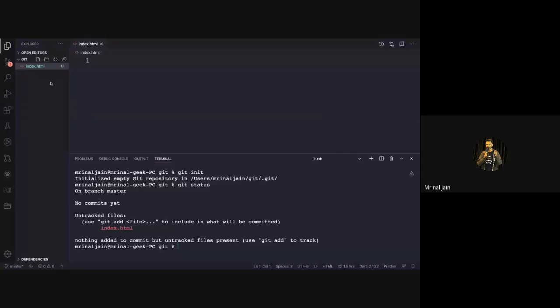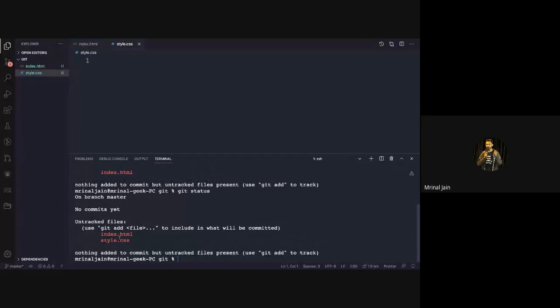Take another example as well. I'll try to make another file. Let's make one more file with the name style.css. Let's do that, and then let's try using the git status command again. Same stuff. It's giving me that there are two untracked files. One is style.css, one is index.html. So this is the perfect example that, okay, now Git has started working. Cool.